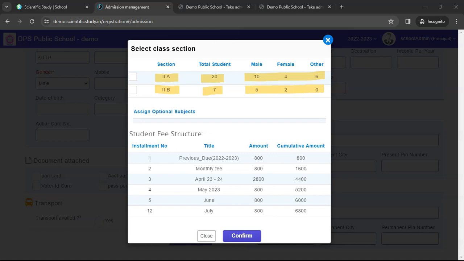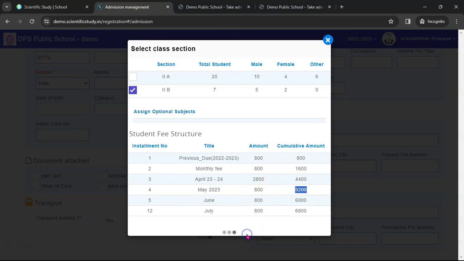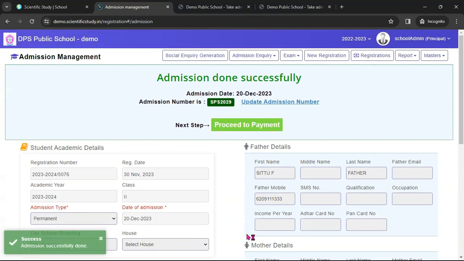And also it's displaying the installment fee structure, so you don't have to worry about missing any fee collection. So you can say that class 2A has 20 students, so I want to take admission of this student in class 2B. And now you want to take fee for 3 months, monthly fee, April and May. So you know how much is the total fee that you need to take. You take the money in cash and you can simply say confirm, or if you want to take the admission online, you can do the same thing.